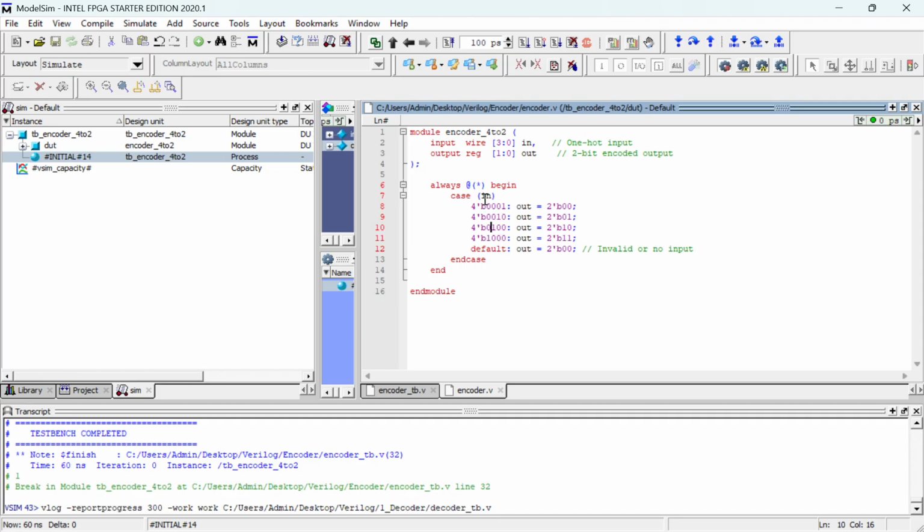So this is based on the input. Based on what is the value of input, we will give the output. So when the value of input is 0001, in that case the output is 00. When it is 0010, it is 01, and 0100, it is 10, and 1 all zeros is 11. So depending on which bit, here the 0th bit is high, so it is 0. Here the first bit is high, so it is 1. Here the second bit is high, so it is 2. And here the third bit is high, so the value is 3. And we keep the default value to be 00.